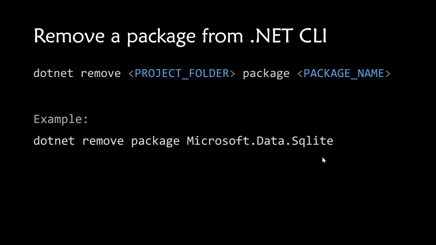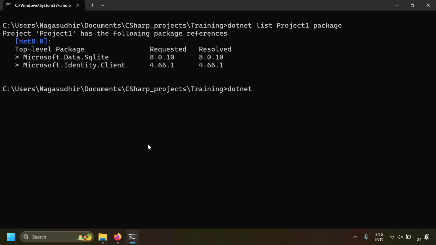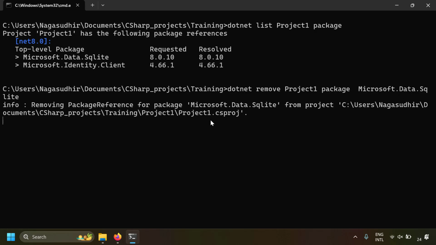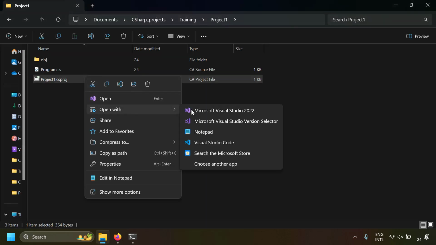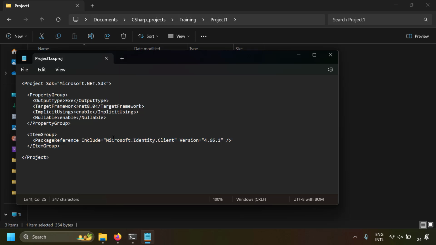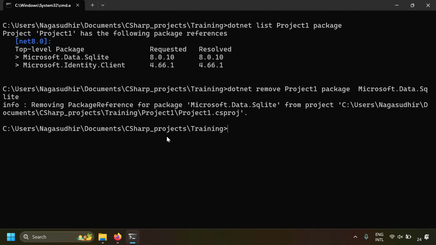Let's try to see this. So I can write dotnet remove, the project folder is project1, and I can say package Microsoft.Data.Sqlite. Let's run this command. So it has removed the package reference from the .csproj file. That means the package is not being used by the project. You can even open the .csproj file with Notepad. You can see Microsoft.Data.Sqlite is missing, only the other package is present. So basically by using the dotnet remove command, we are removing the package reference from the .csproj file.